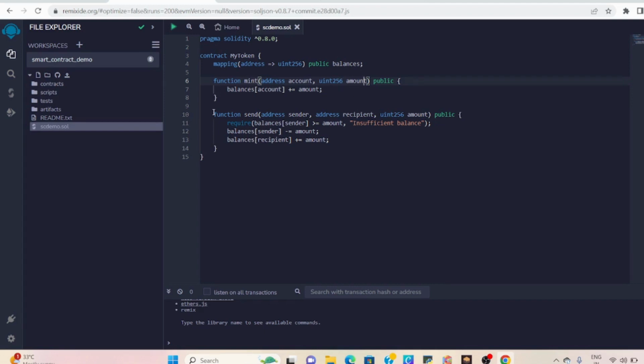Then comes function send. This function is used to transfer tokens from one address to another. It takes three parameters: sender, which is the Ethereum address sending the tokens, then recipient, which is the Ethereum address receiving the tokens, and the amount, which is the number of tokens being transferred.